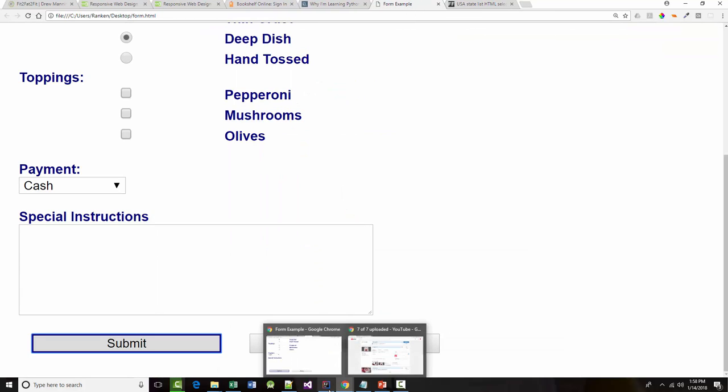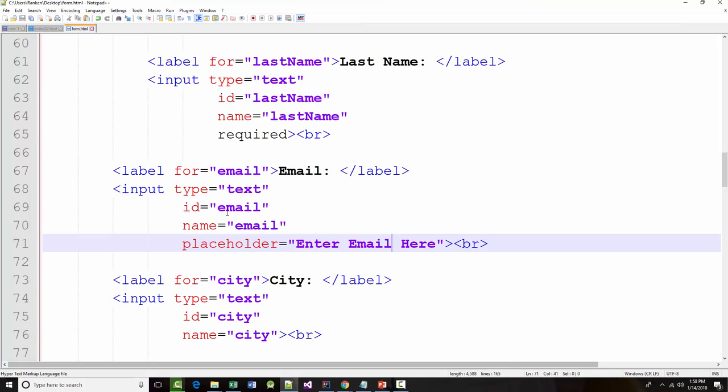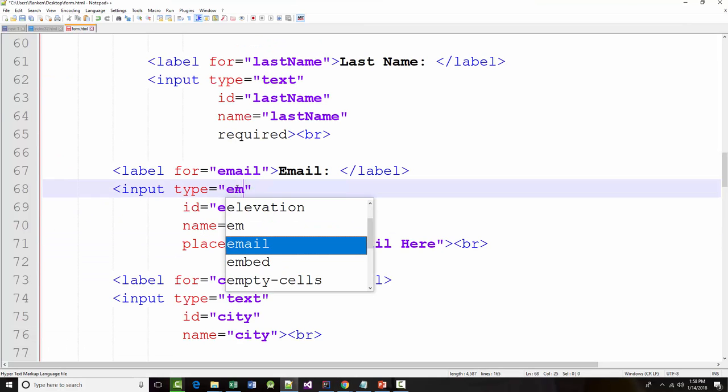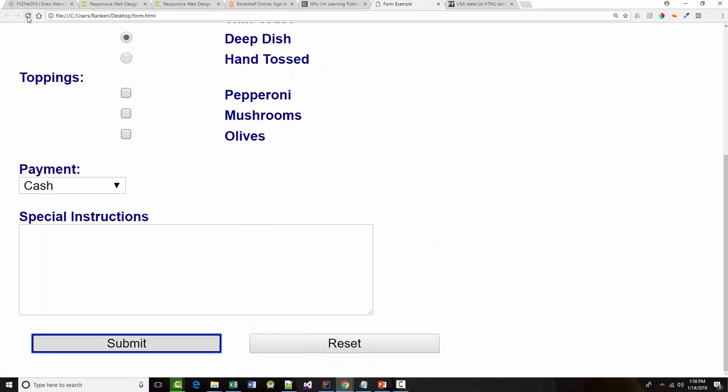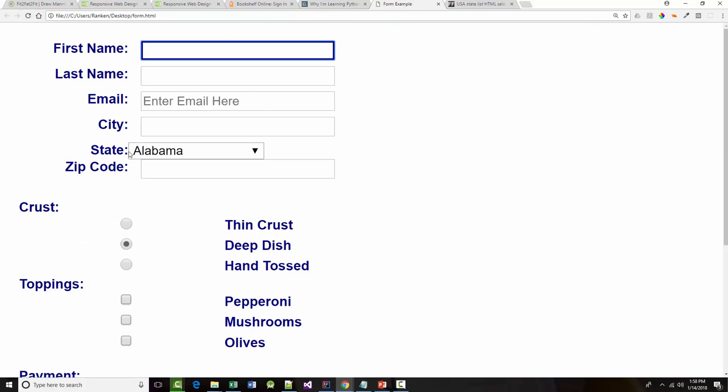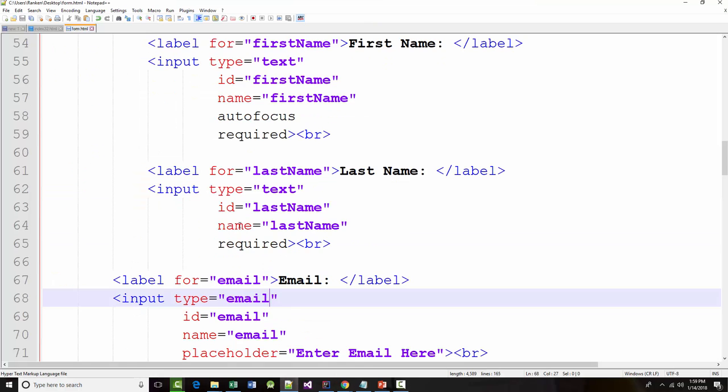So to fix that, I have to change the type from text to email. Now when I come back in here and refresh my form, okay, well, I was going to do this too. I don't know if this will work or not, but right before we have after state, where is that?